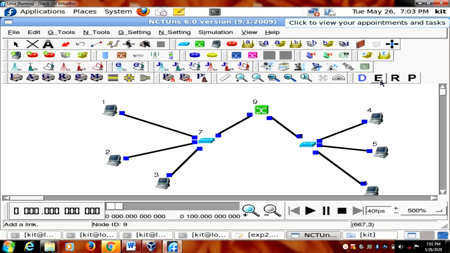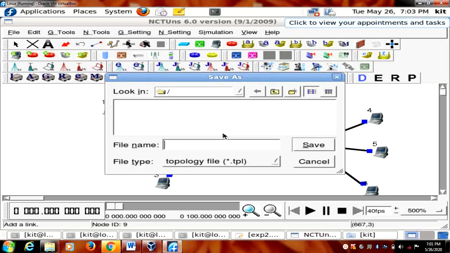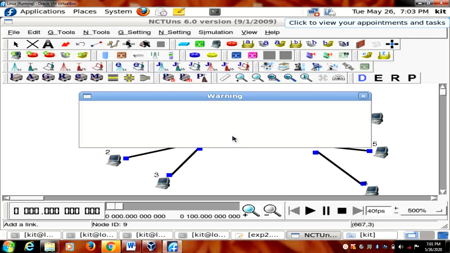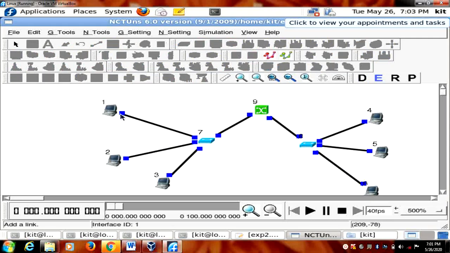So next properties, edit, choose a file name. I will choose this as experiment 3. I am saving this. Okay, IP address is generated. Let me check what IP address is generated. This is 1, this is 2, this is 3, and this is 4, this is 5, this is 6. Properly, if you arrange like this, you will get the IP addresses 1, 2, 3, 4, 5, 6.